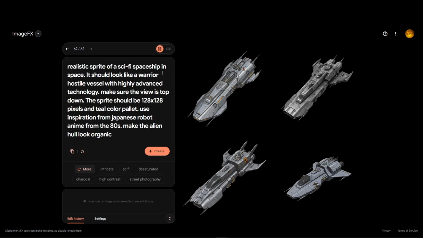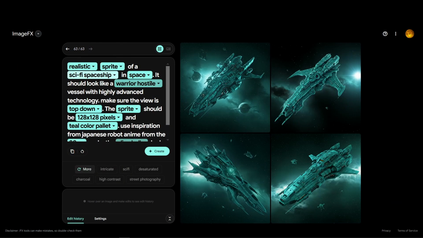Realistic sprite of a sci-fi spaceship in space. It should look like a warrior hostile vessel with highly advanced technology. Make sure the view is top-down. The sprite should be 128 by 128 pixels and teal color palette. Use inspiration from Japanese robot anime from the 80s. Make the alien hull look organic. Okay, so this is probably not usable as a sprite in a game, but it looks really nice. Maybe as a splash screen or something, you know, the menu.